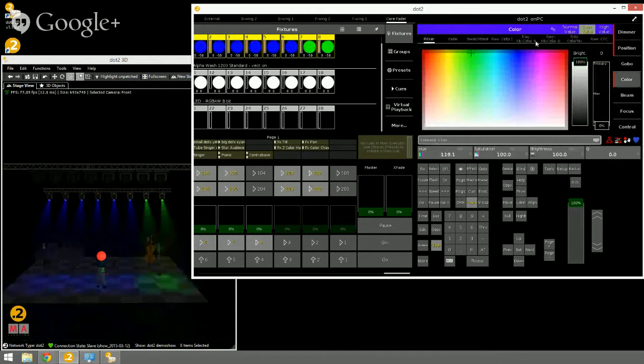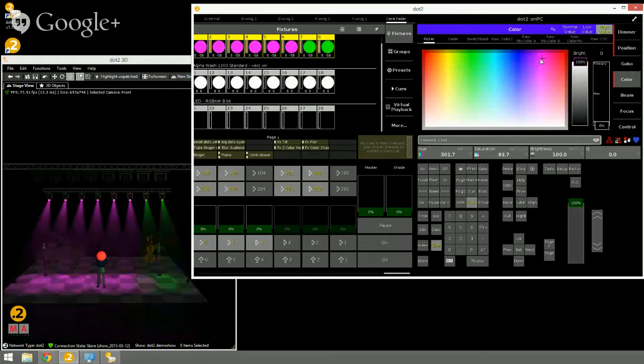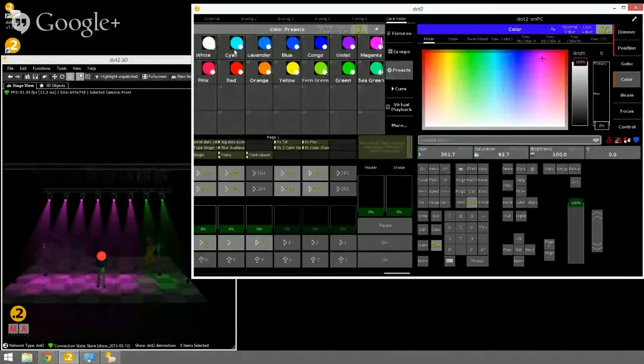I want my low value to be green. I'm going to choose my high value to be magenta. You can also do this with presets, which is very handy. I already have these presets built in. Rather than referencing hard values, I'd rather my effect reference some presets that are already built in my show.